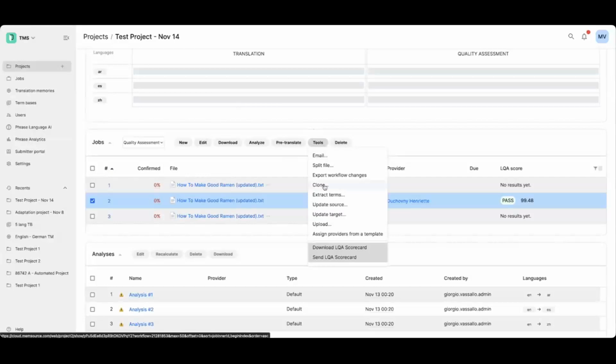Clone, for when you want to duplicate a file. So maybe, for example, you want to assign it to a different linguist for comparison purposes, or maybe the original linguist is just taking too long and you need to get this done ASAP.